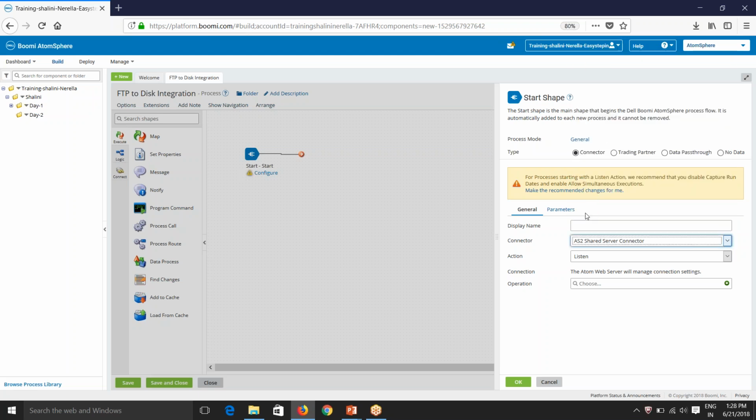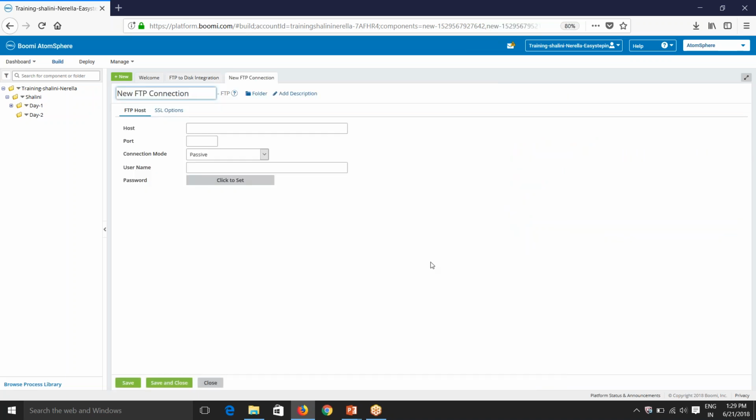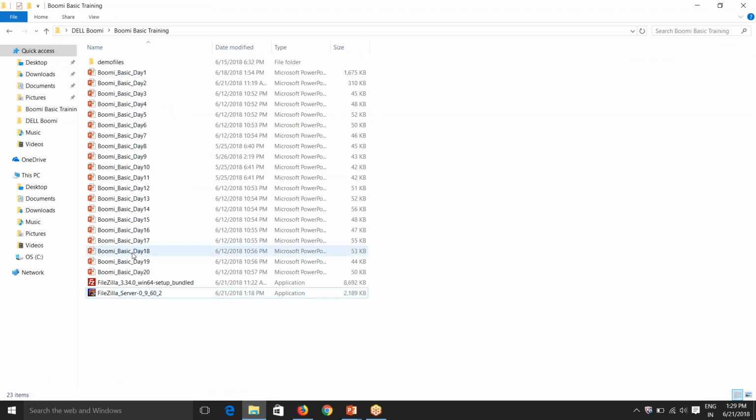So I'll be selecting FTP, and remember action will be only get if it is start shape, and if it is anywhere in the middle of the components you'll be having get and send. Usually asked certification question. Okay, so now we'll try to create the connection. So in order to create the connection, I'll need to know host, port, username, password, etc. Right? So now first I'll install FileZilla server and client in my system.